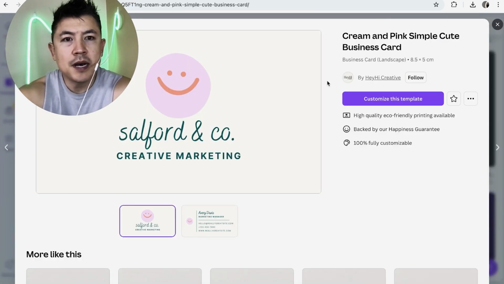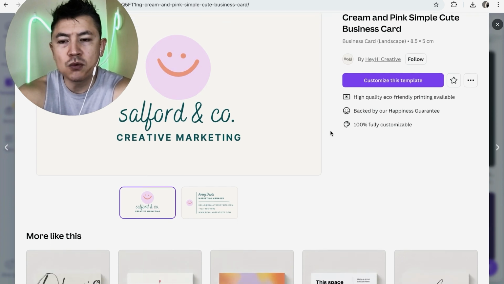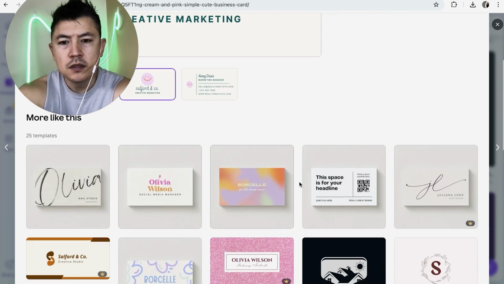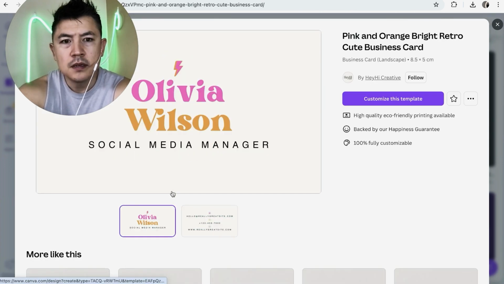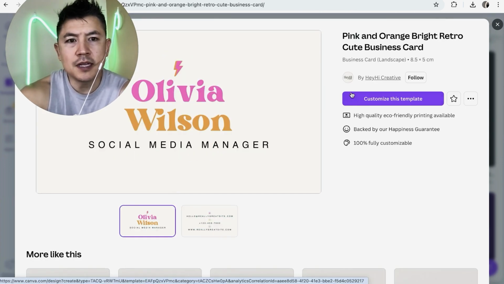Okay, so the nice thing about Canva, if you want to go ahead and create your own business card and you choose one of these templates, they're going to pull other templates that are similar. So sometimes you could find an even better one if you just scroll down. So right here, more like this. So let's see here. In fact, I do like this one right here. So let me click on there. Yeah, it looks like this one's free also. So I'm going to click on customize this template.